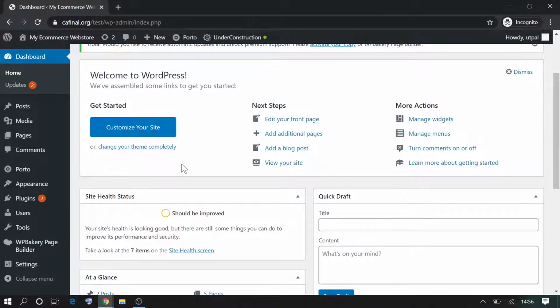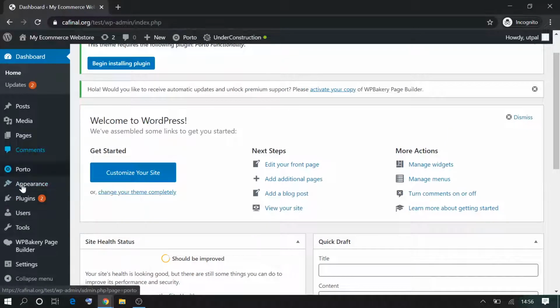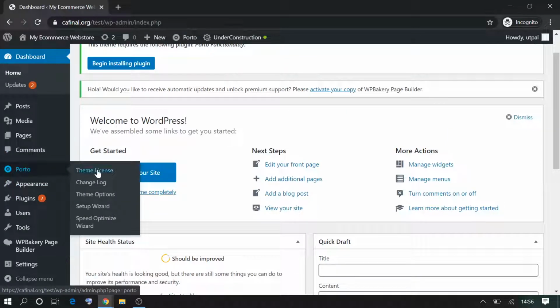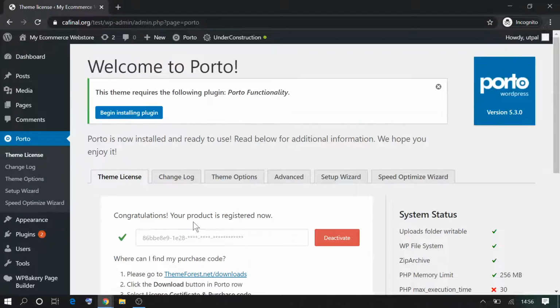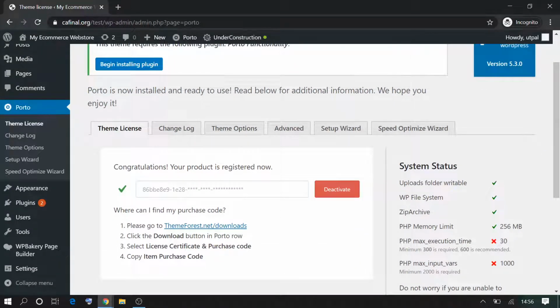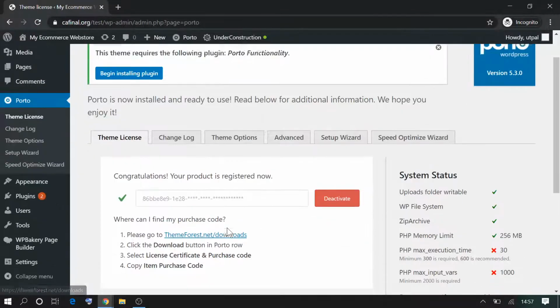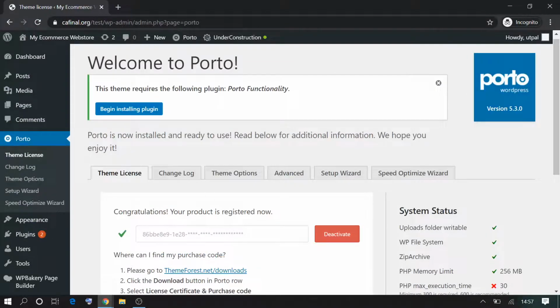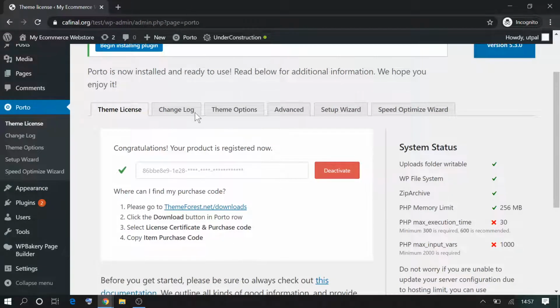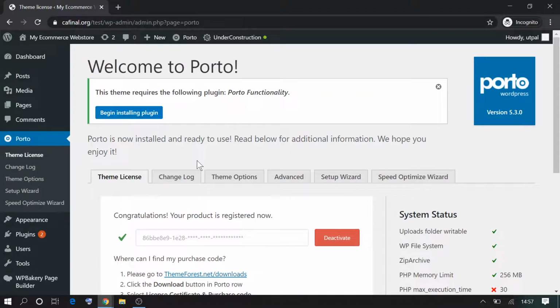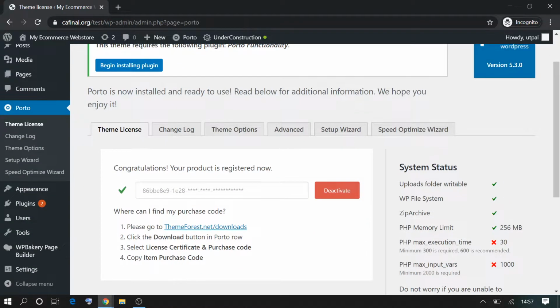Next, we will activate the license of this theme. So if you just go to Porto, and I'll just go to theme license, and you can see I've already activated the license. The license key you can download from your themeforest.net website. As mentioned, we are going to use this premium theme Porto, which you can buy from themeforest.net. And once you activate the license, you would be able to set up the entire website.